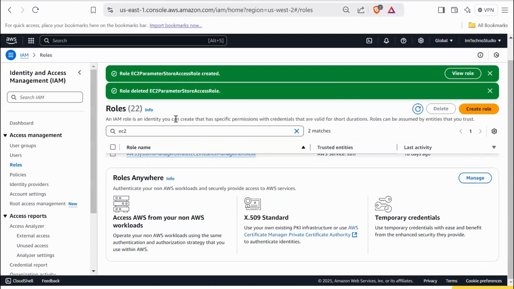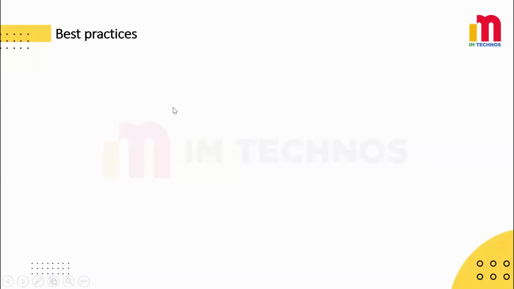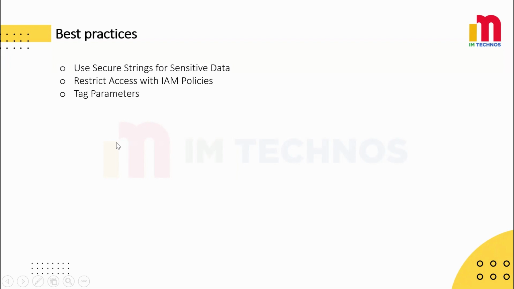To conclude, here are some of the best practices to keep in mind when using AWS Systems Manager Parameter Store. Store sensitive information like passwords and API keys using the SecureString parameter type with KMS encryption. Use fine-grained AWS IAM policies to restrict access to specific parameters. Assign tags to parameters to simplify tracking, billing, and identification. Track parameter access and changes using AWS CloudTrail to maintain compliance. Set expiration policies for parameters to prevent stale or outdated configuration.